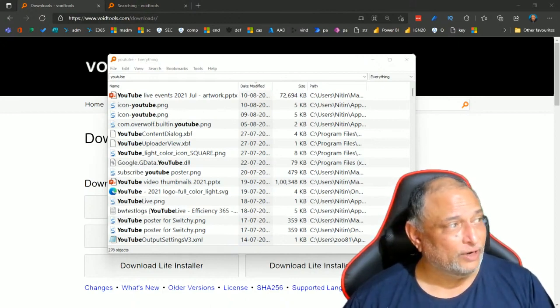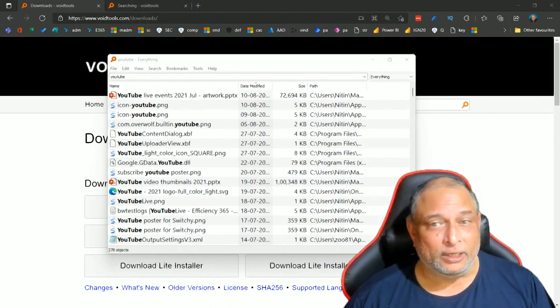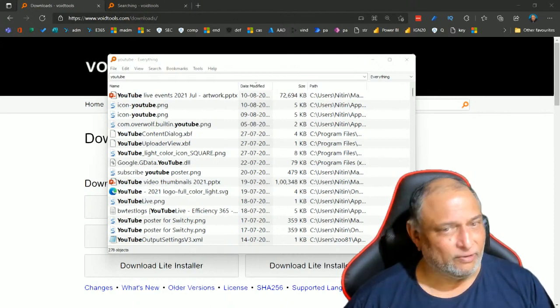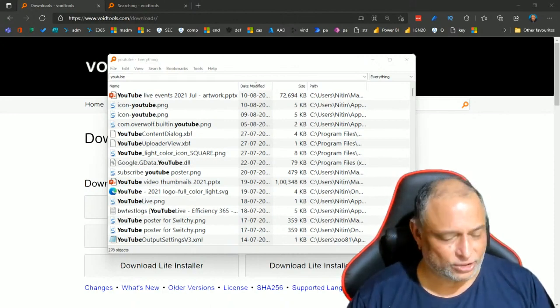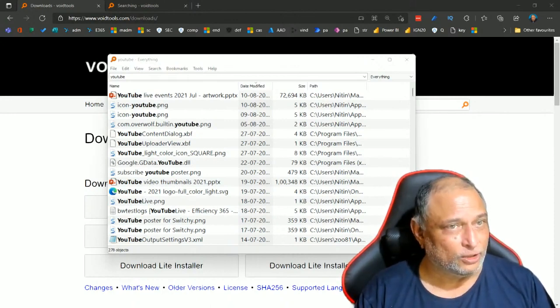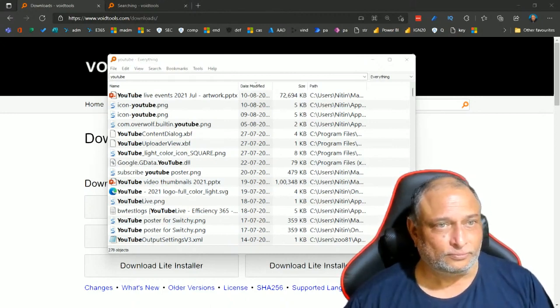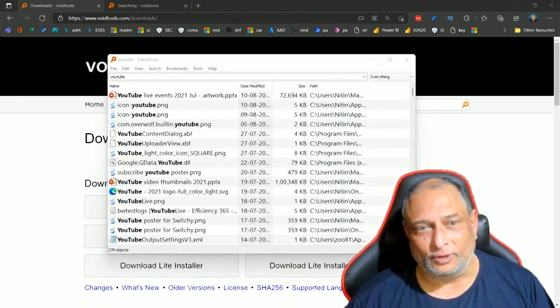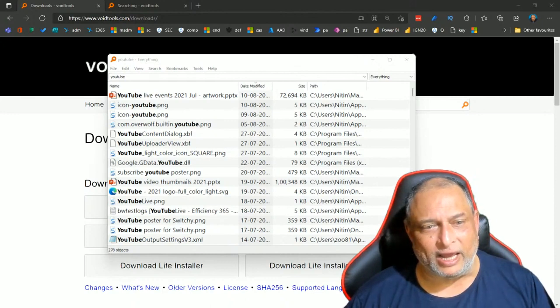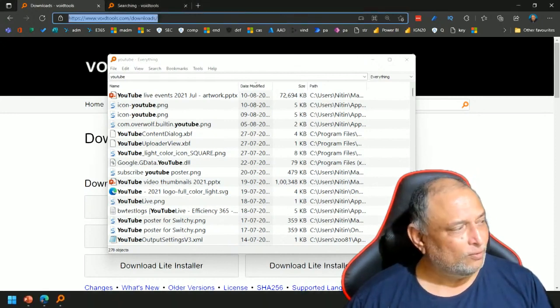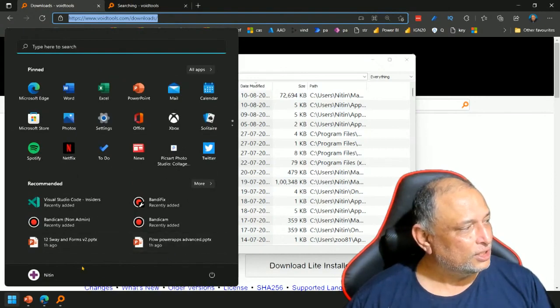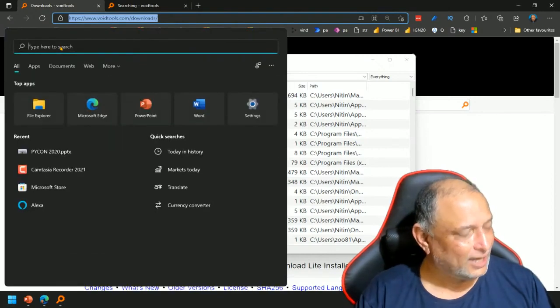Compare that with Windows search. That's going to be very painful. So generally what happens in Windows search, and give me a second to get the Windows search on screen so that I can compare the two. So when I have Windows search, what happens? I click on the search and then let's say I type YouTube.